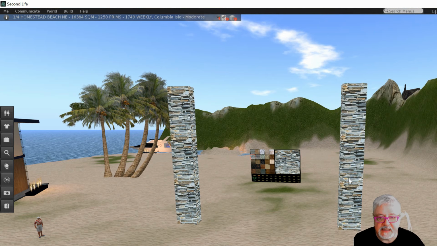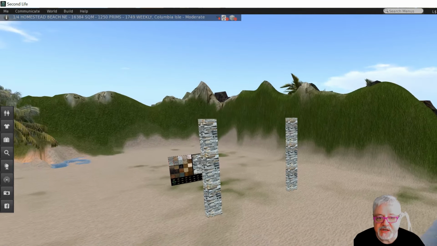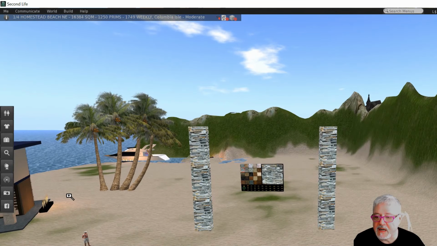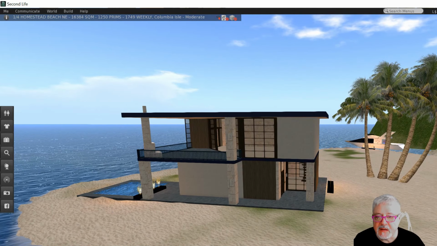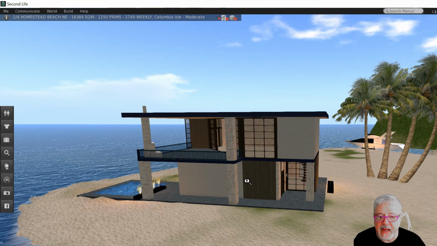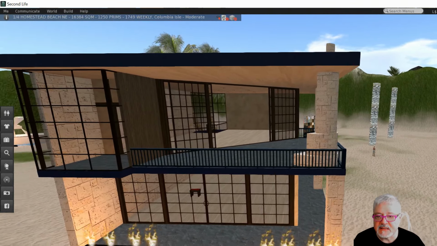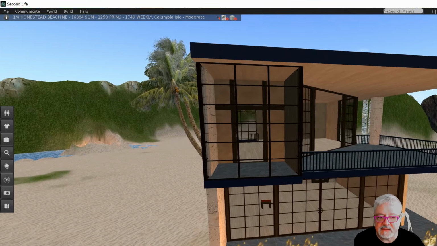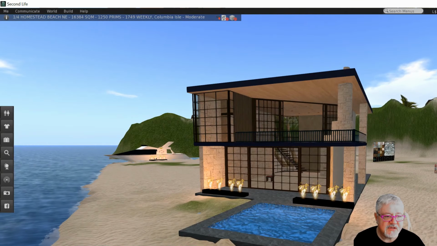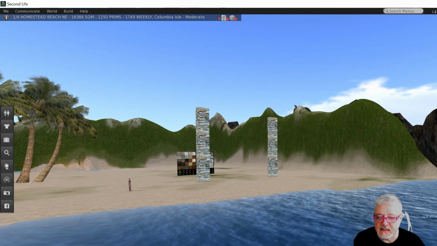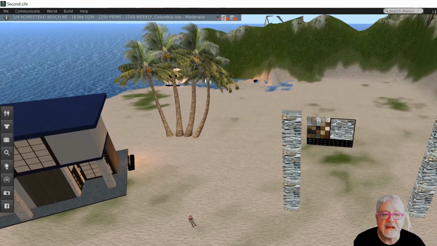Okay, let's get building. This is a couple of objects I've got, kind of an inspiration. I always say I'm inspired by Jameson's designs. I like the open concepts. And in Second Life, I tend to go big. As they say, go big or get out of Second Life. No, they don't say that.